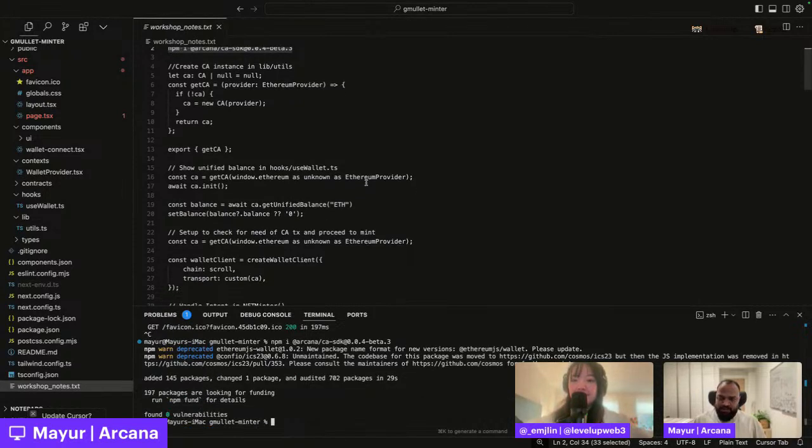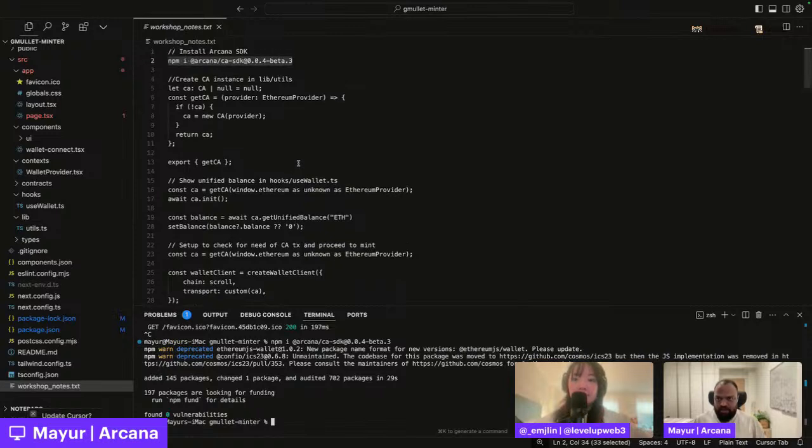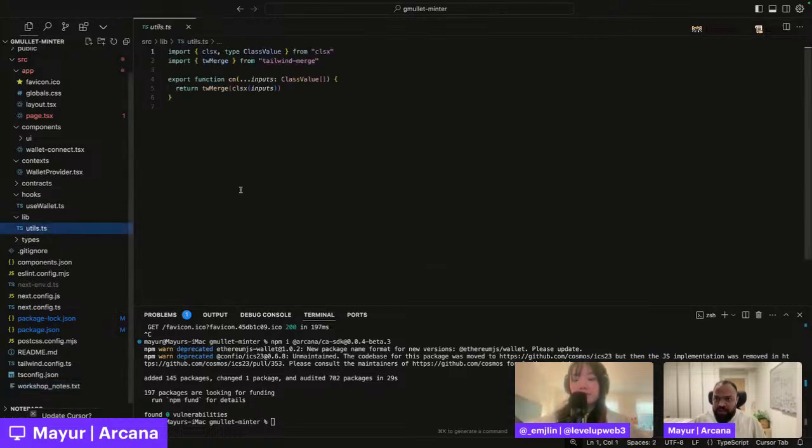All right, so we have the Arcana Chain Abstraction SDK installed. Next, we just need to create an instance of the chain abstraction element in our app. So I'll head over to my utils that I have here.